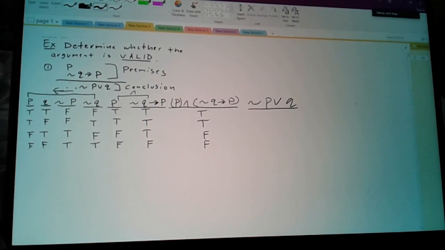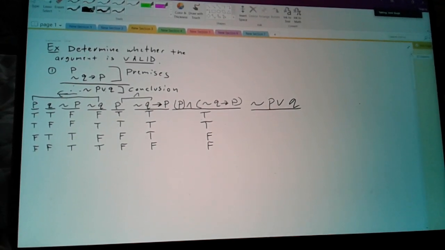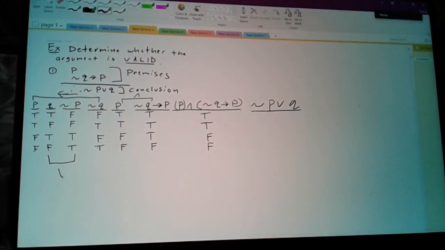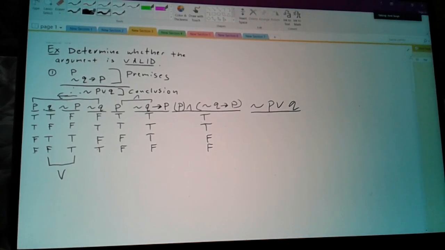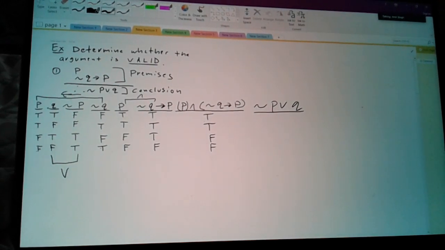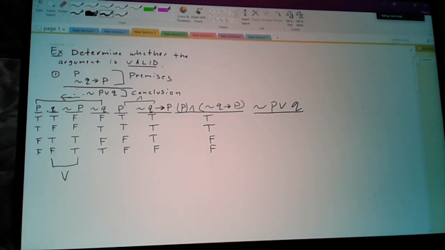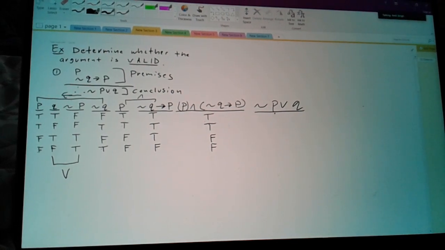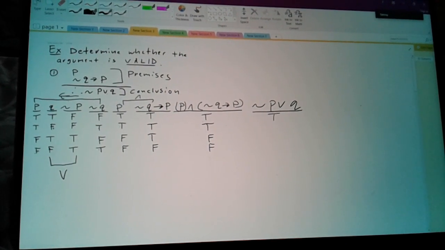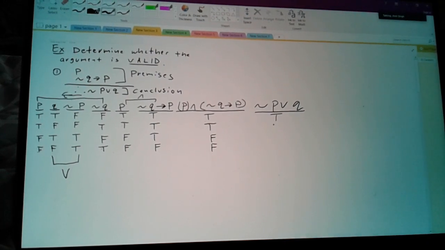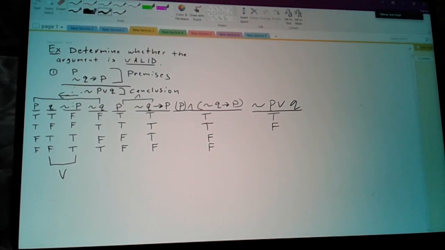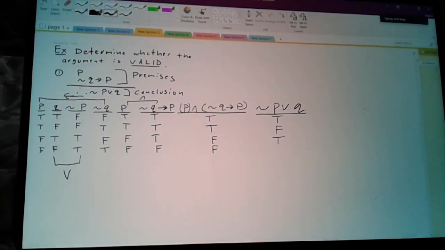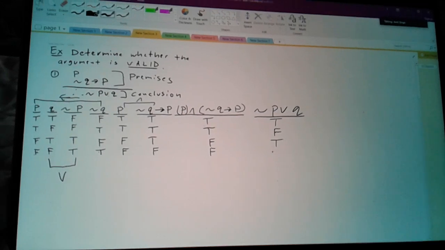Okay, so I have to take the OR of not P and Q. Not P is here. So I need to take the OR of these two columns. An OR is not that strict. Only one of them has to be true in order for the whole thing to be true. So false or true is true. False or false, they're both false. That's false. Only one has to be true. True or true, obviously true. True or false, at least one of them is true, so the whole thing is true.